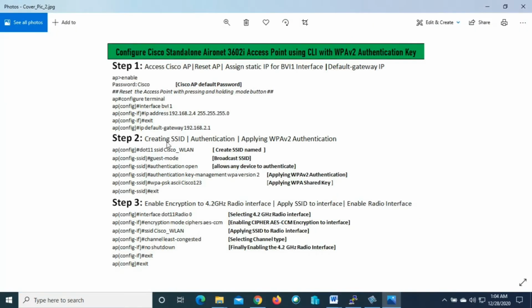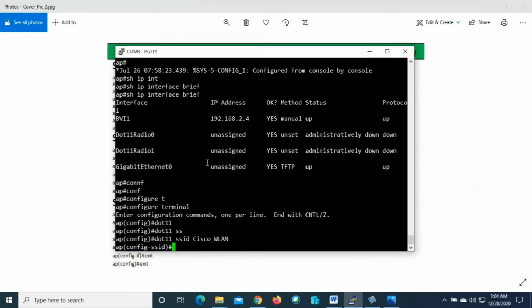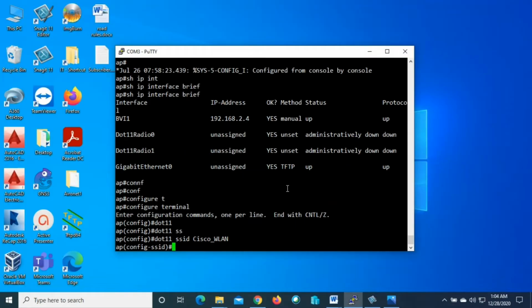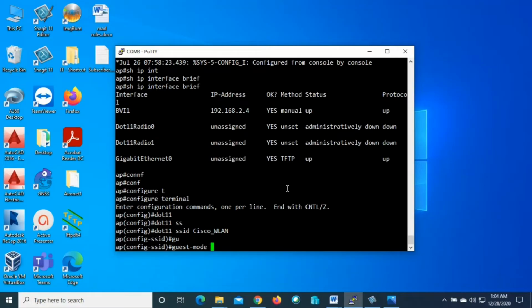Now you can see the guest mode. The guest mode means it will broadcast the SSID. To broadcast the SSID, you have to enable guest mode. So we'll type guest mode. Just GU, then press tab. It will automatically take the full form guest mode.